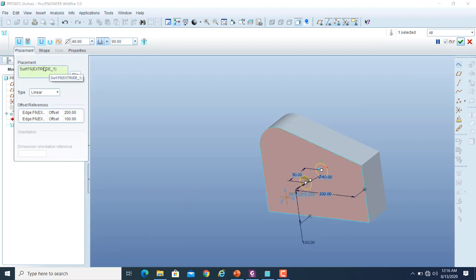और टाइप को अगर आप देखें तो लीनियर पे है, ठीक है ना. So this is because we have a linear surface. So if you have a cylindrical surface, so the type of hole will be then set to the radial option or diameter option. That we will do in the next video. So in this video we will only stick ourselves to the linear hole type.